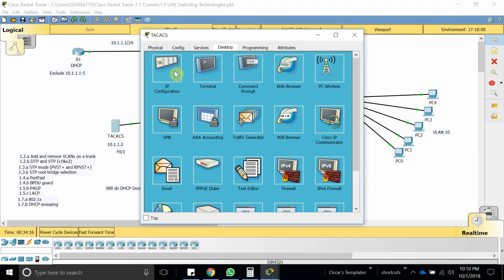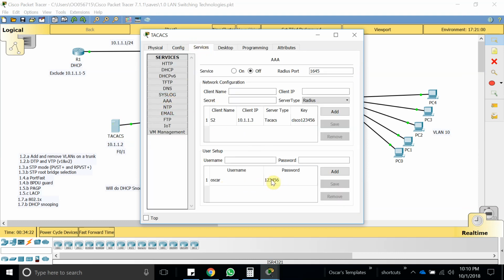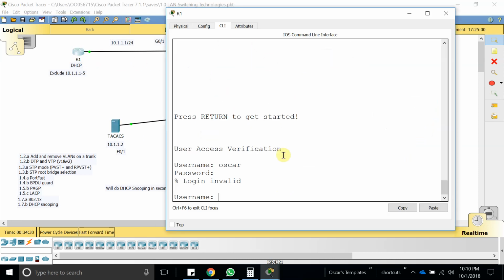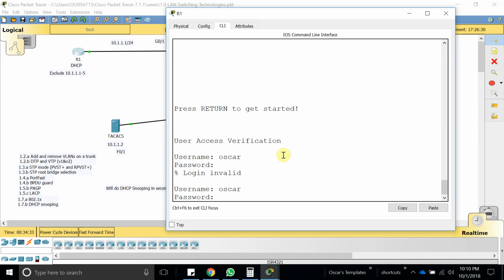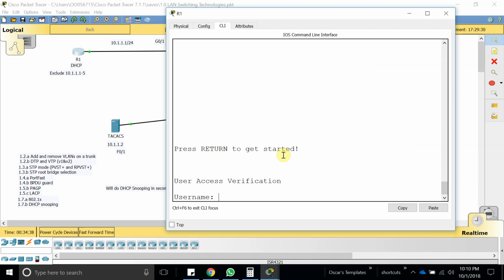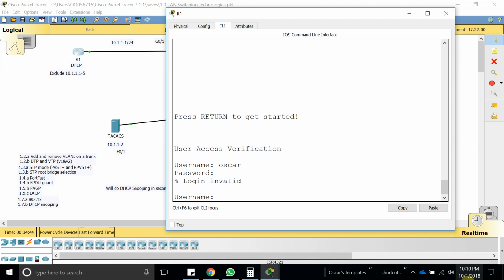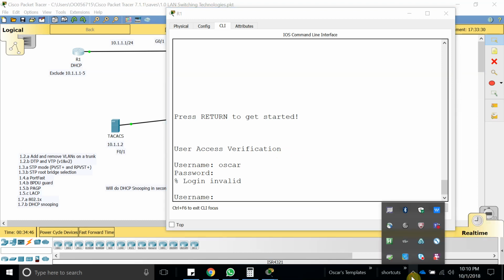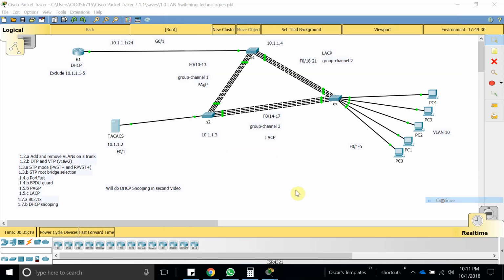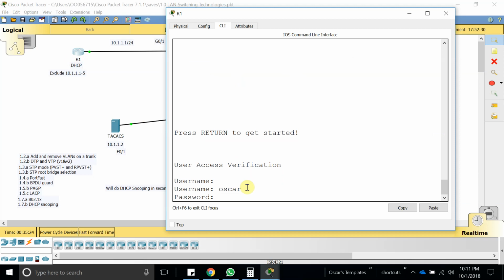So let's see, what was it that we configured here? Services AAA, Oscar 123.456. 123 Oscar, and it's not taking it. Let's see why. Oscar, 123.456. Okay, so the login is not working here. Let's try it again. 1, 2, 3, 4, 5, 6.